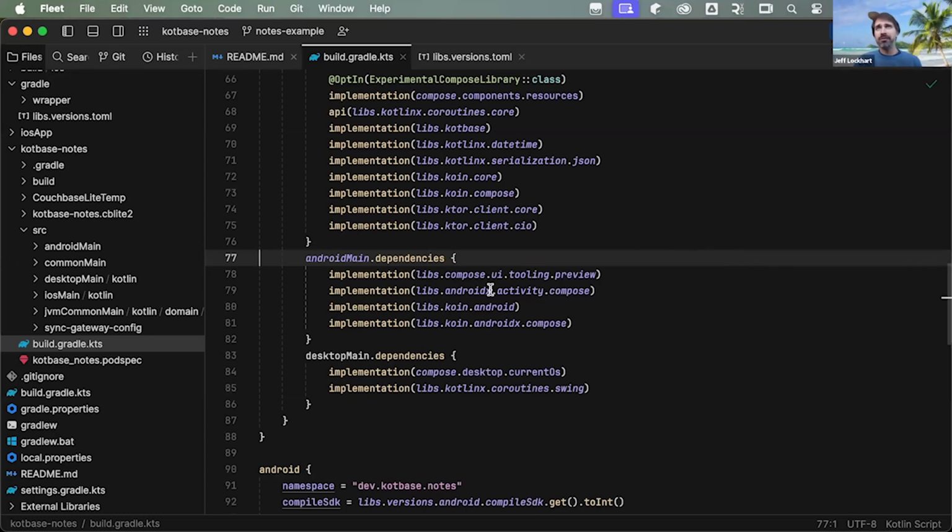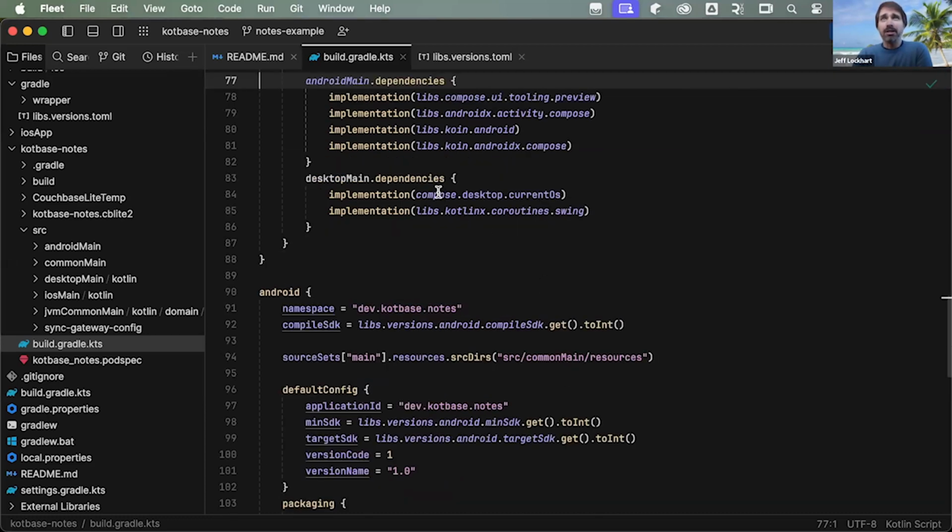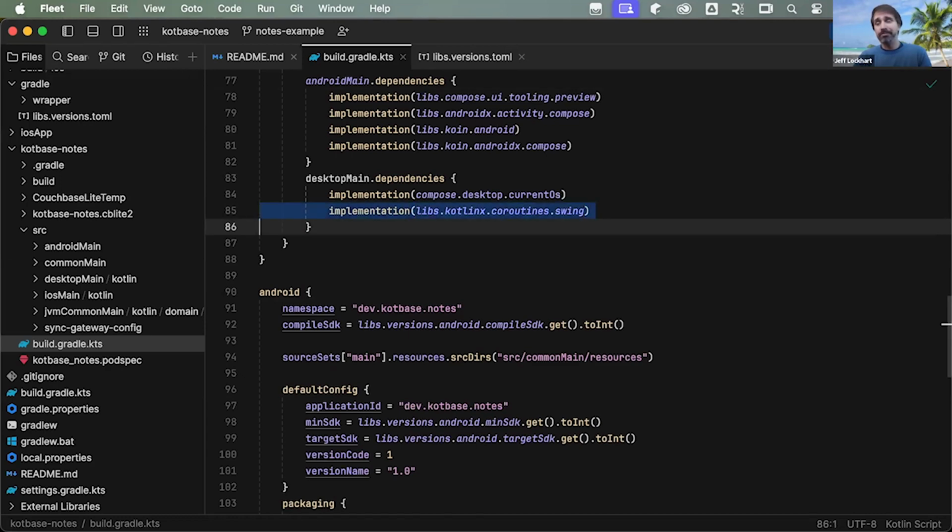So Android specific has some dependency itself, like for Compose, for using Compose within an Android activity, and then Koin for being able to inject your Android context, things like that are specific to Android. And then similarly on the desktop side of things, this dependency here adds us a coroutine dispatcher that works for Swing, and that Swing is used to render the Compose multi-platform UI on desktop.